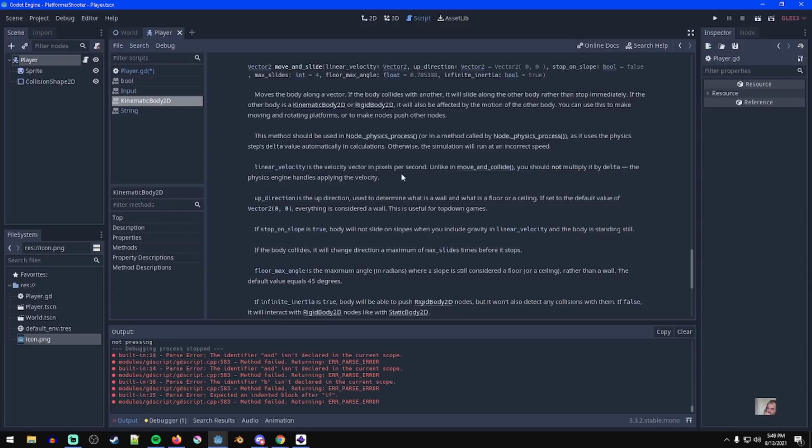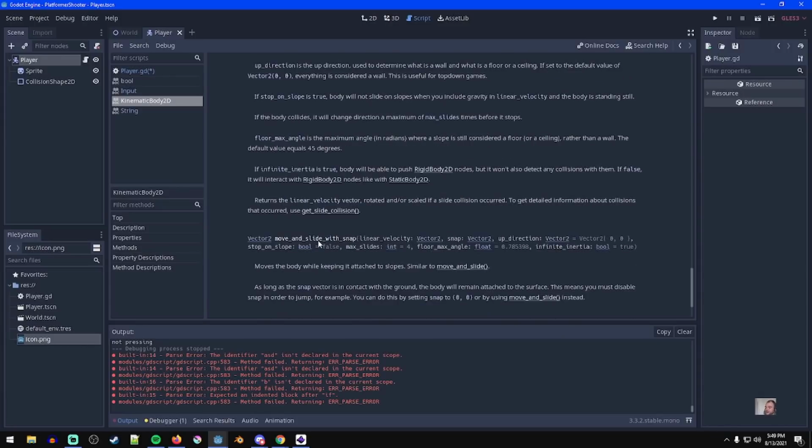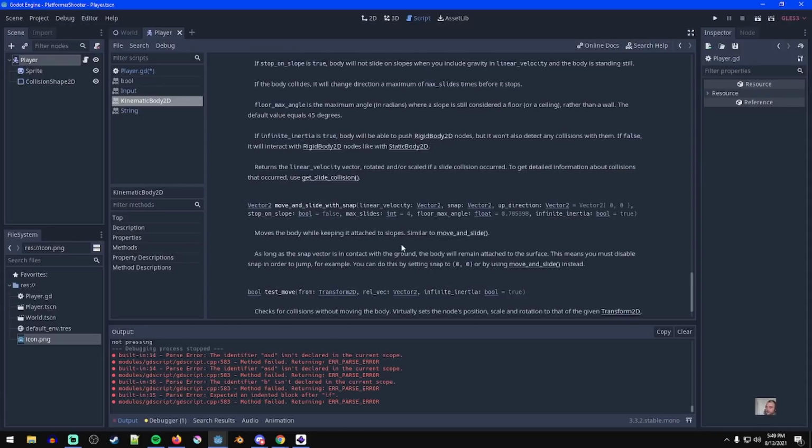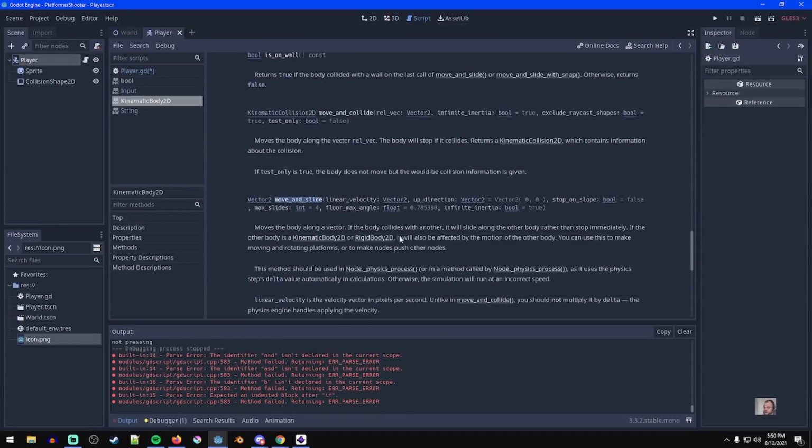So that's typically better for most character movement, because it feels more intuitive to the player. And move and slide with snap is typically used in platformer games, where if you're running on sloped surfaces, instead of flying through the air when the slope goes down, you'll snap to the ground, and it'll auto-account for that. We're just going to use move and slide because it's simpler to work with right now.